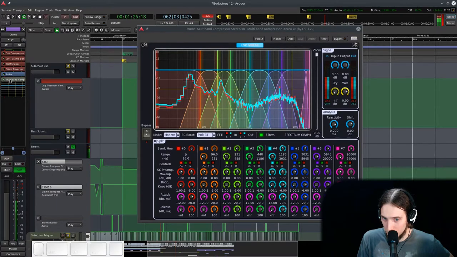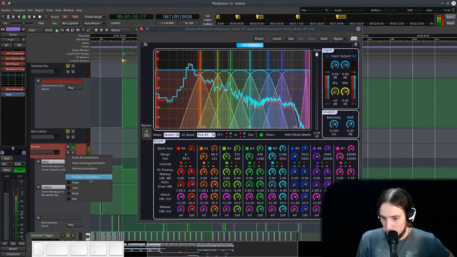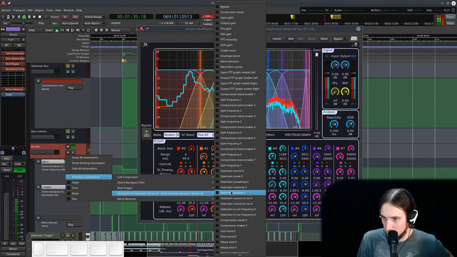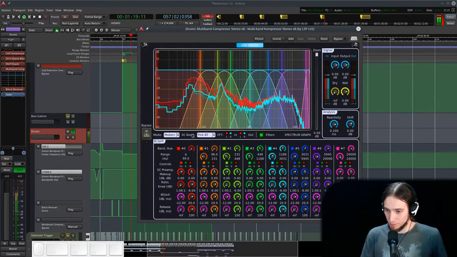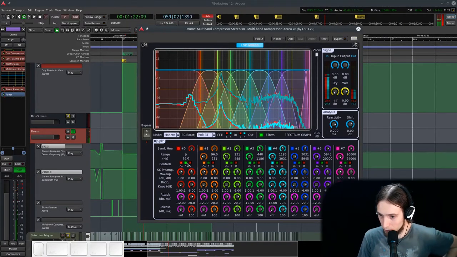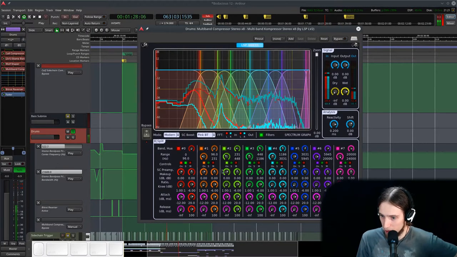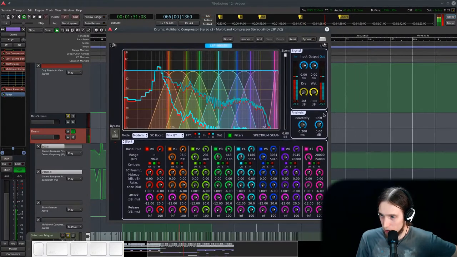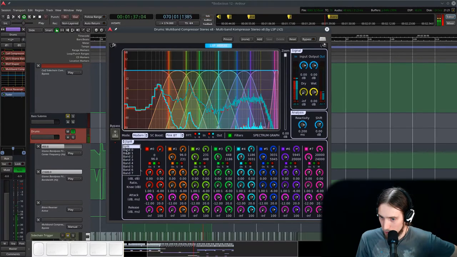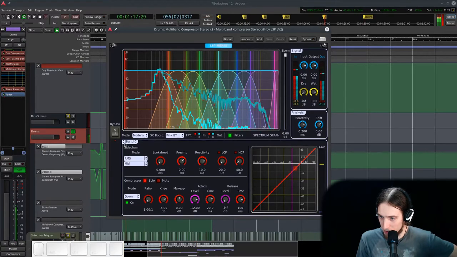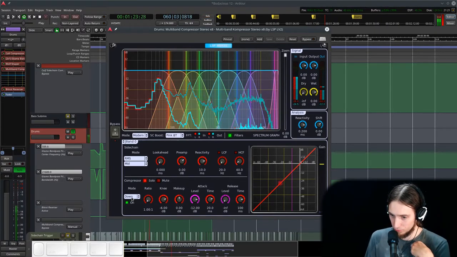But can I also automate multi... not multiband. Can I automate bypass for this? Yeah, I can. That's the key. Okay. Can I configure the filters somehow? Can I make this bigger? Oh, nice. Sweet, I can configure every single one.